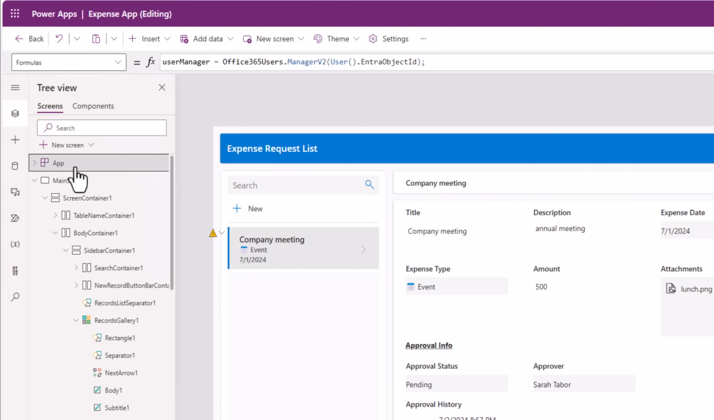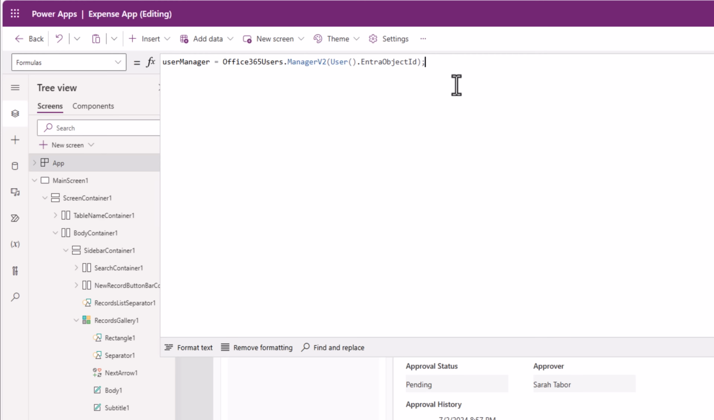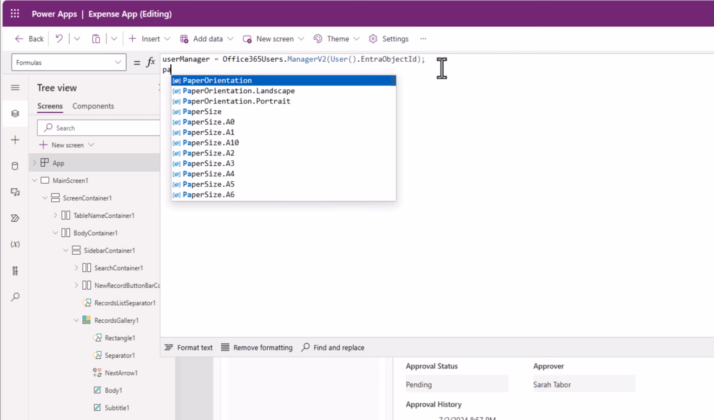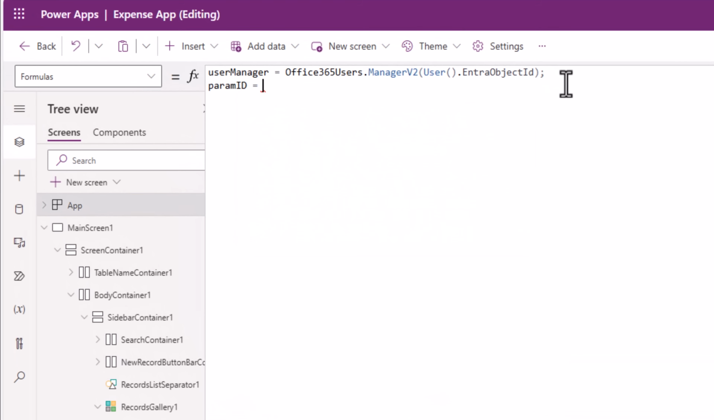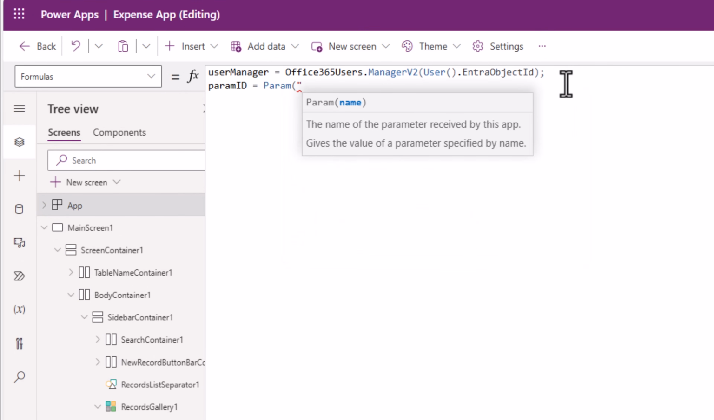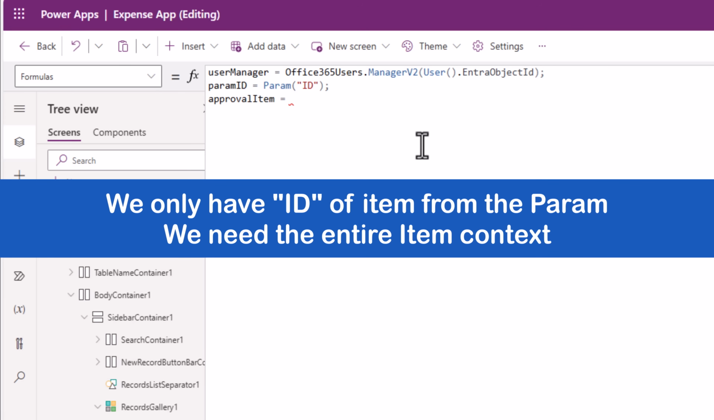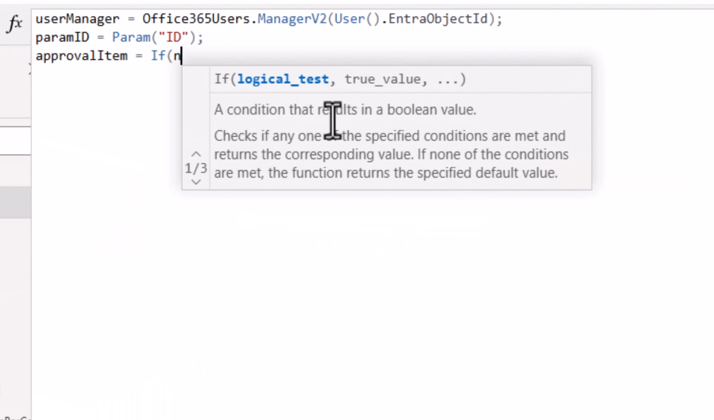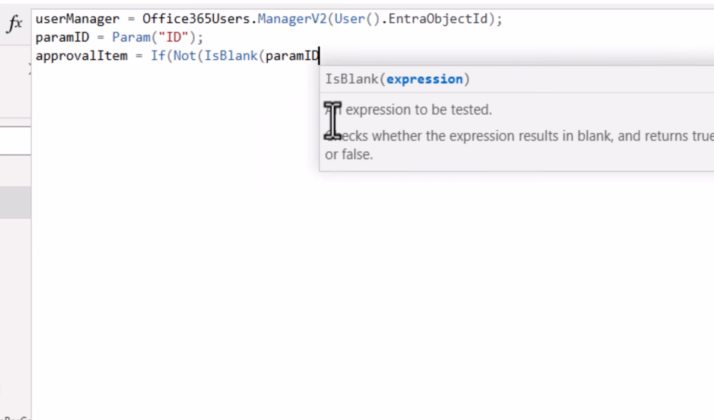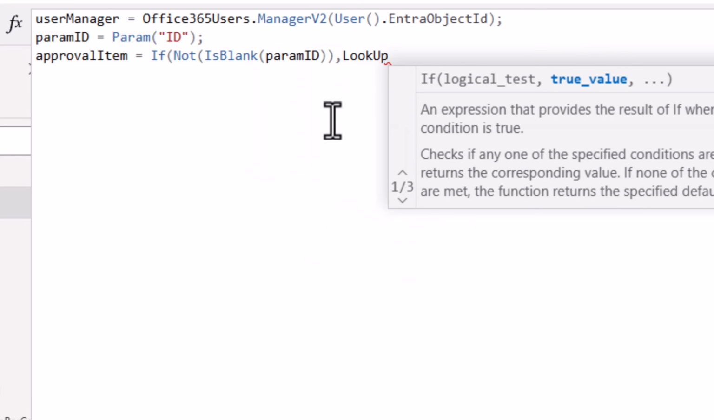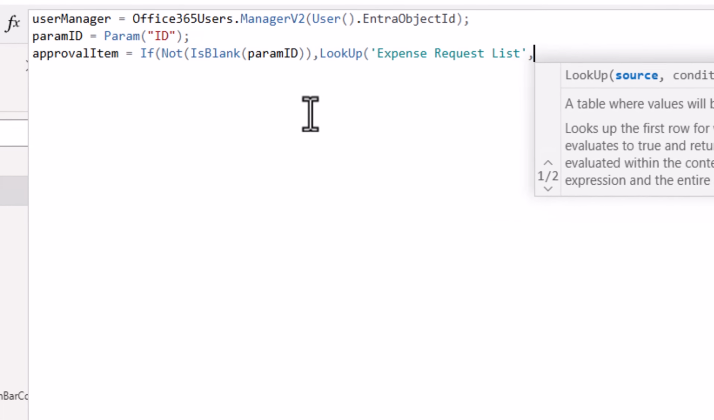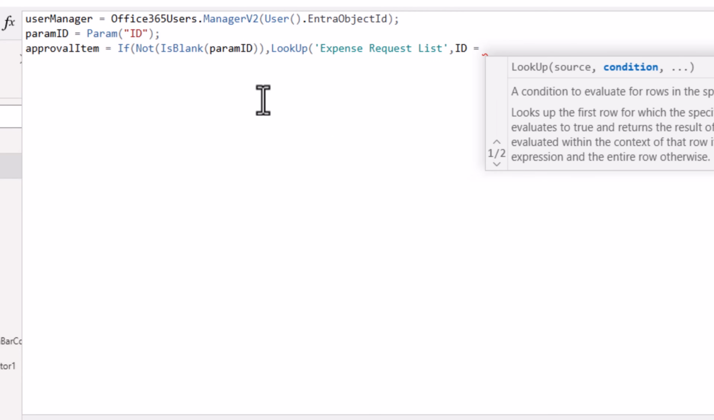Now, I'll go to App formulas. Here, I would also like to read that ID parameter. So I'll create a named formula called ParamID and use the function Param of ID, exactly the same name as the parameter I'm passing. I'll create another formula called ApprovalItem. Now I need to get the actual item under approval. For that, I will first check to see if Not IsBlank ParamID, then go and look up my SharePoint list where ID is equal to ParamID.